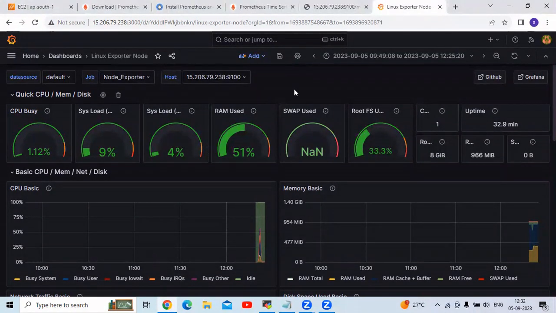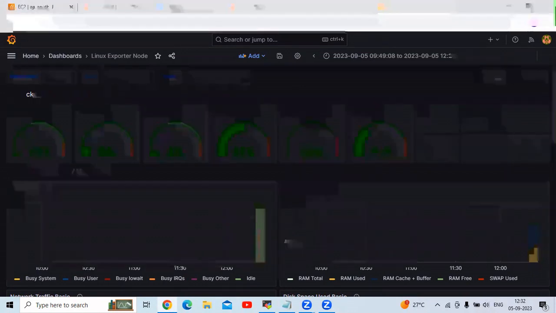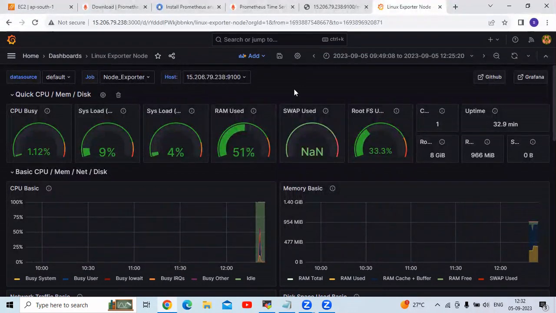Okay. So in this session, we have successfully installed Prometheus, Grafana, and Node Exporter on Ubuntu 22.04 LTS, right? In this session, we have learned how to install Prometheus, Grafana, and Node Exporter on Ubuntu 22.04 LTS.